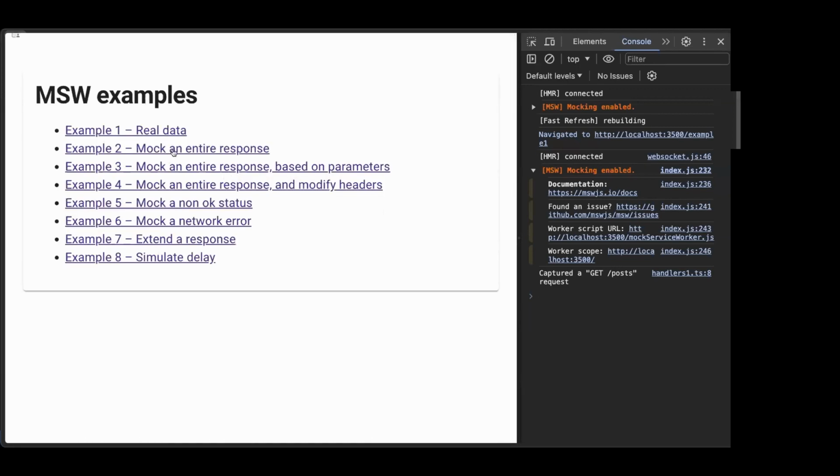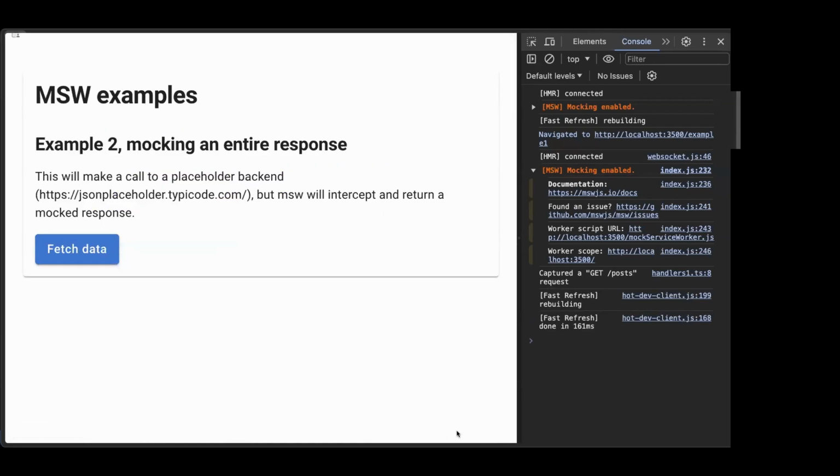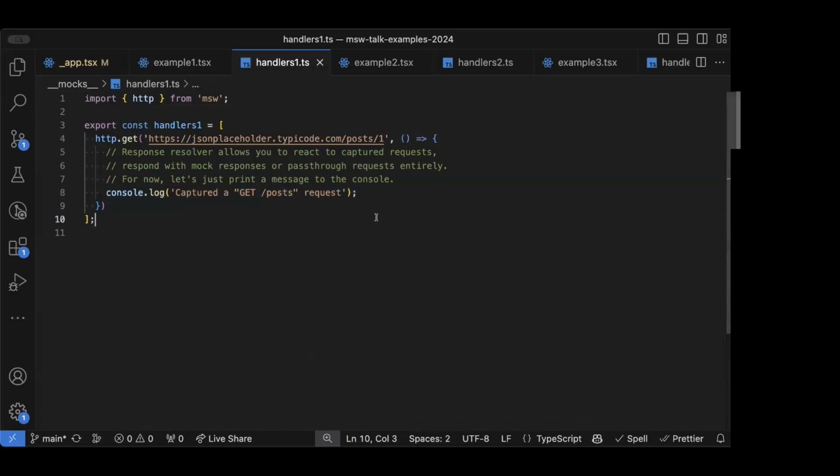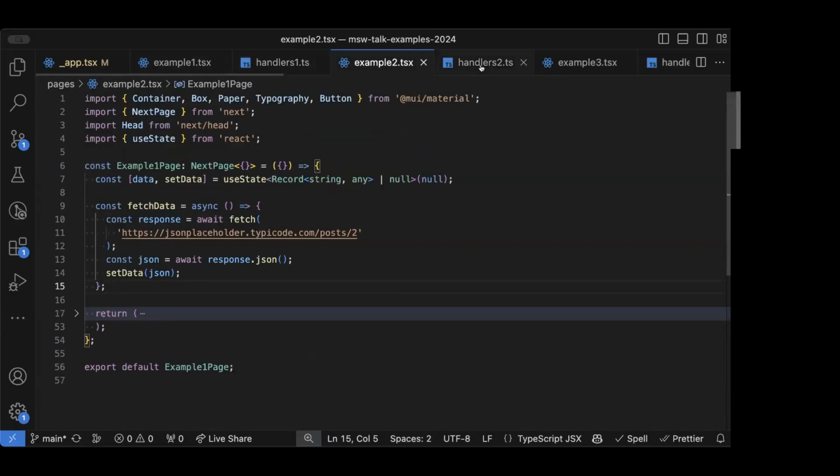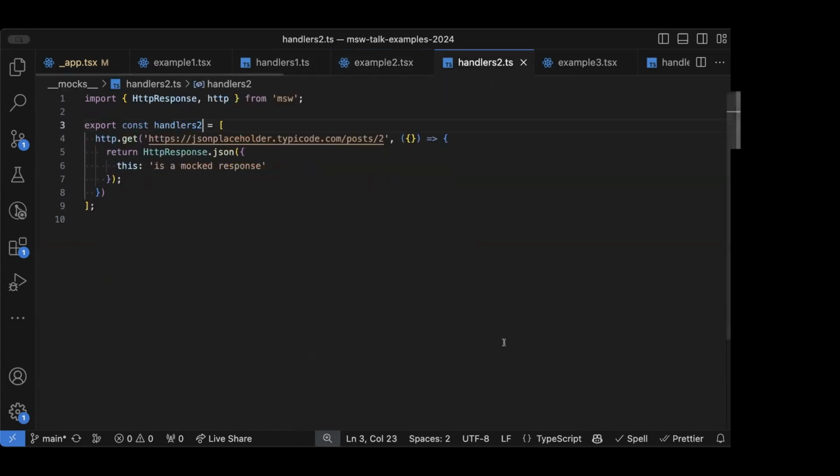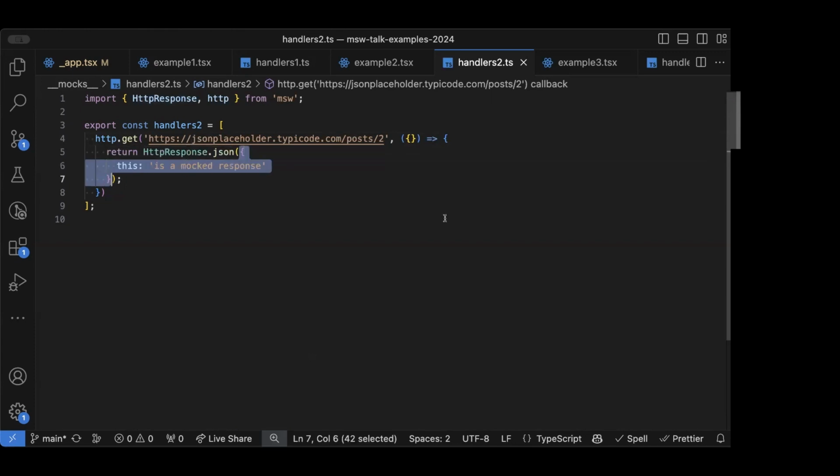Right, let's move on to actually mocking stuff. So our example 2 works the same way. Now I'm fetching the second post since I want them to be unique. For the handler for this example, I'm capturing all GET requests to this specific URL path, and then I'm returning an HttpResponse.json with my return body.